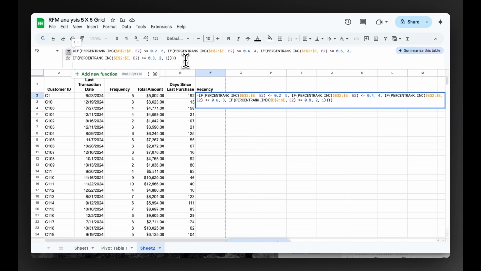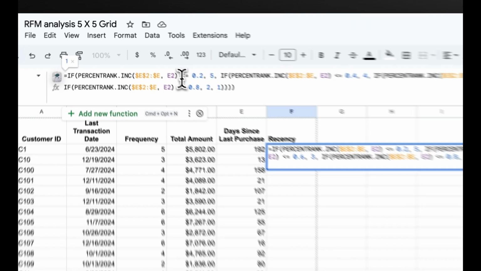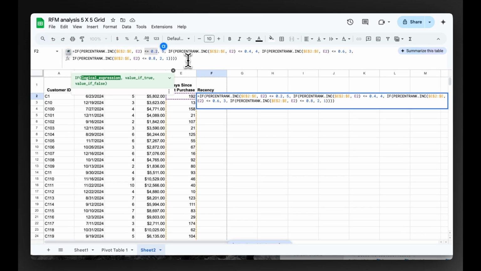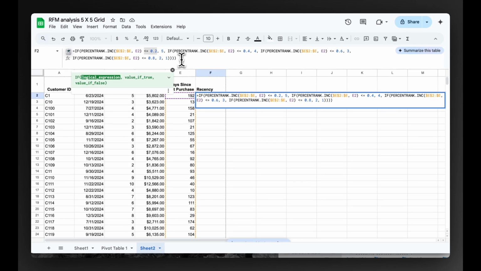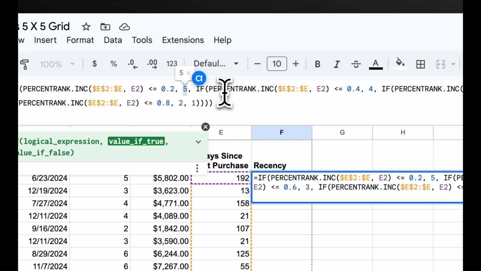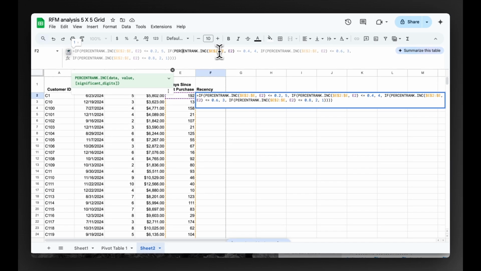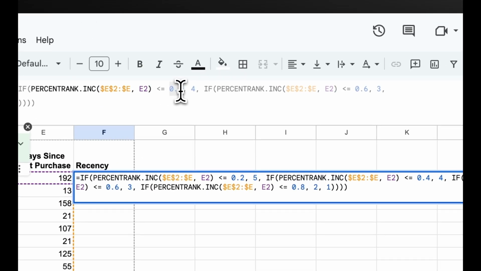This starts a series of simply nested IF statements. If the percentile rank is less than or equal to 0.2, in this case meaning the customers in the top 20% of the most recent purchases, they get a rank of 5. Next, if the first condition is false, the formula moves to the next IF, where if the percentile rank is higher than 0.2 but less than or equal to 0.4, so we are talking about the next 20%, they get a rank of 4.